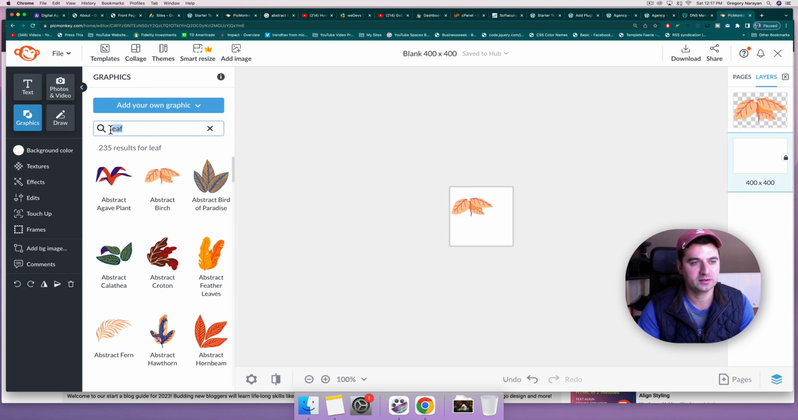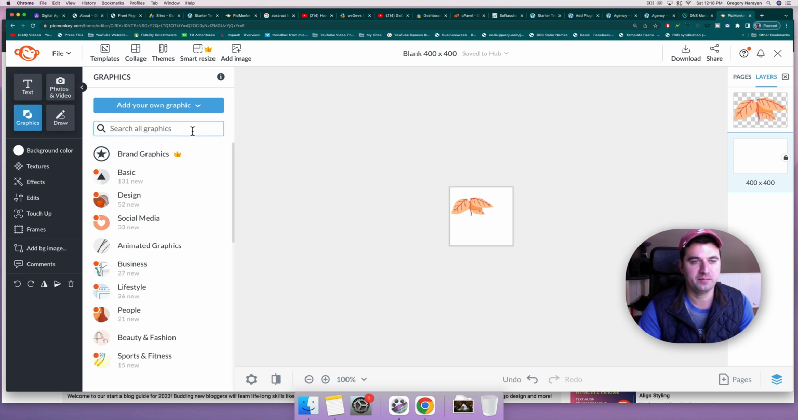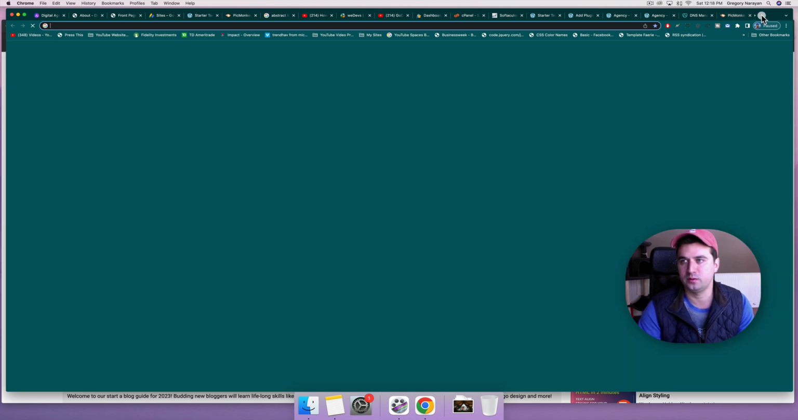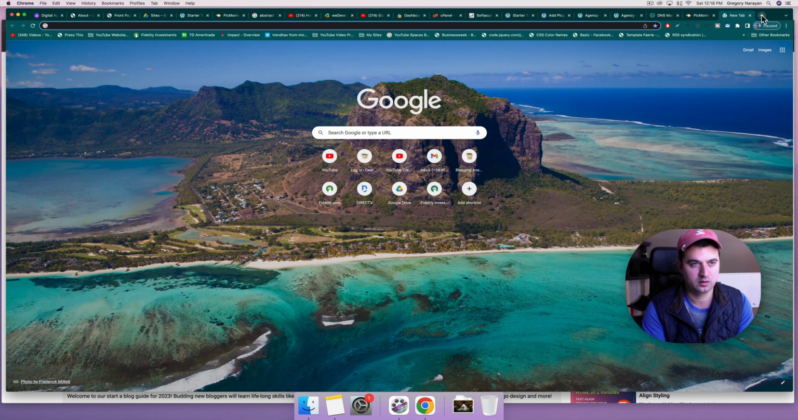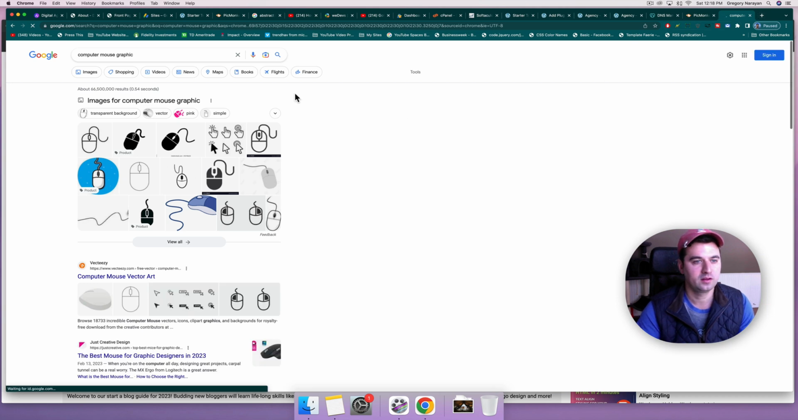Now, Dear Traveler has told me that we should combine two images in our logo to make it even more abstract. And the other image I want is a computer mouse. So I'm gonna look for mouse, and if they don't have enough mice in PicMonkey, we can always go to computer mouse graphic in Google. All right, there we go.